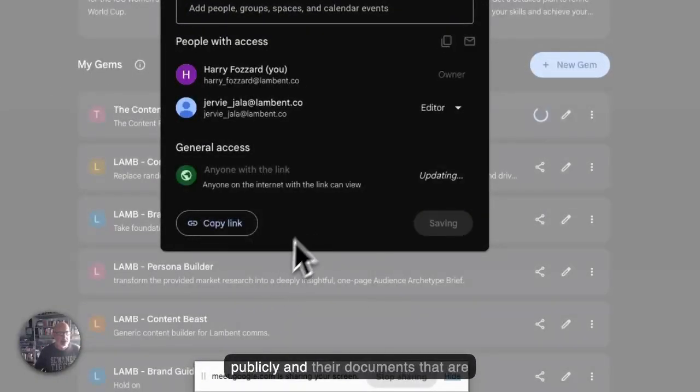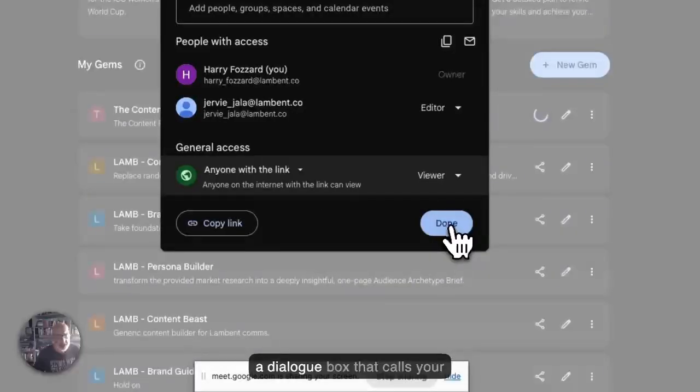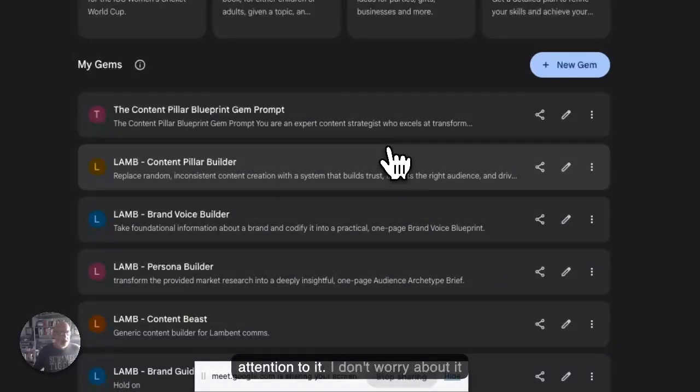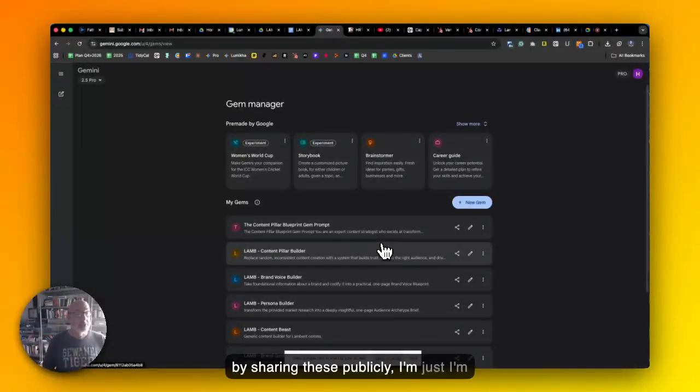If you share it publicly and there are documents that are referenced inside the prompt, you get a dialog box that calls your attention to it. I don't worry about it, because basically what I'm doing by sharing these publicly, I'm using that as an example, right? Because obviously we have our own. The beauty of the gem is you can give it specific knowledge, and the smarter that context is, the easier the prompts go at the end of the day. So that's kind of how I build the prompt.